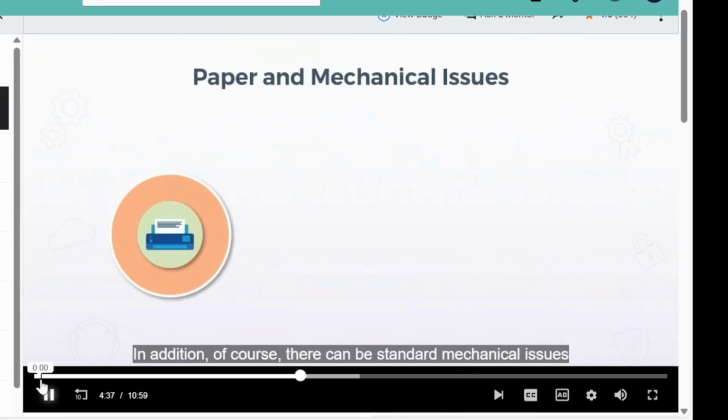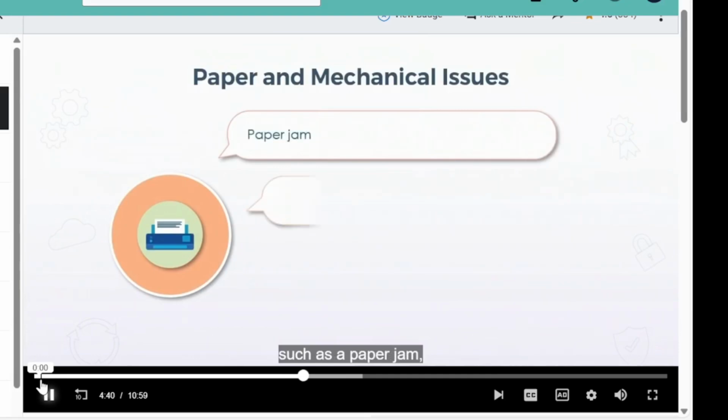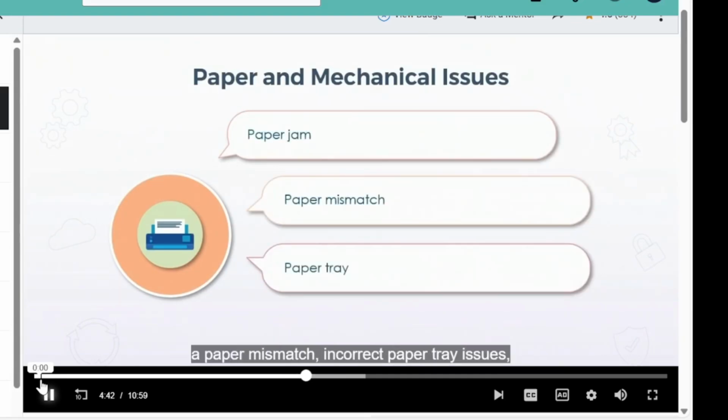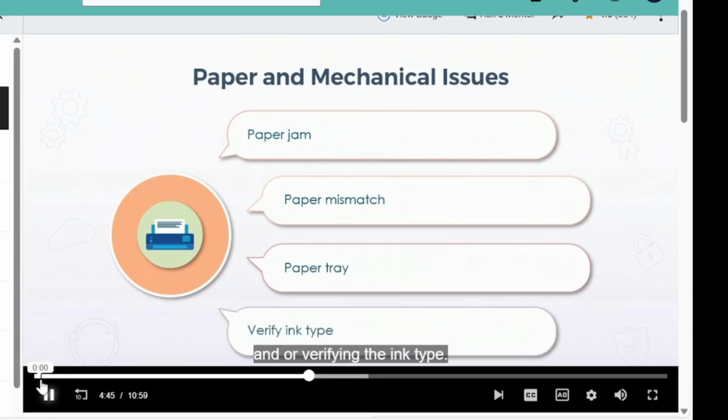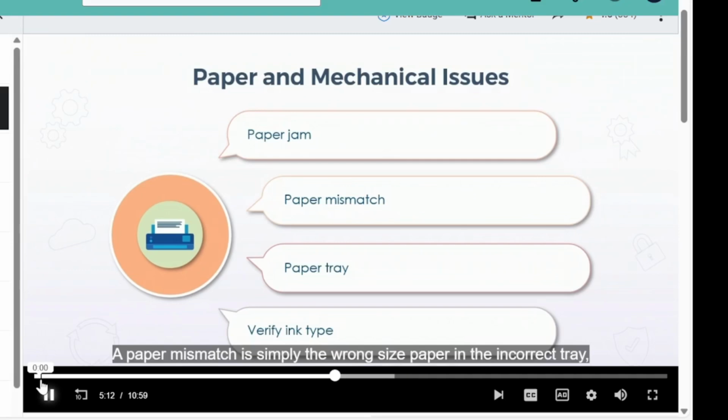In addition, of course, there can be standard mechanical issues, such as a paper jam, a paper mismatch, incorrect paper tray issues, and or verifying the ink type. Now, the paper jam is usually fairly obvious, but certain devices do have the paper enclosed entirely within drawers or trays, so you can't really see if the paper has jammed, but most devices are able to send you a notification either directly through to your operating system or at least on a display for the device itself, so it would indicate that the paper has jammed. A paper mismatch is simply the wrong size paper in the incorrect tray, and the paper tray issue simply means that perhaps you are attempting to print from the incorrect tray.